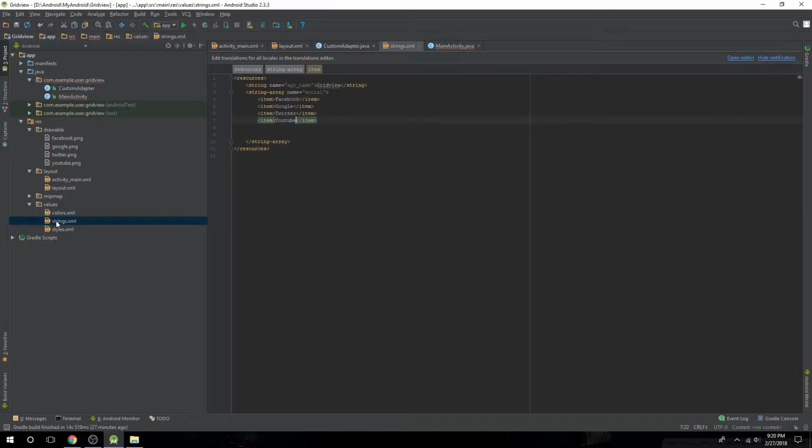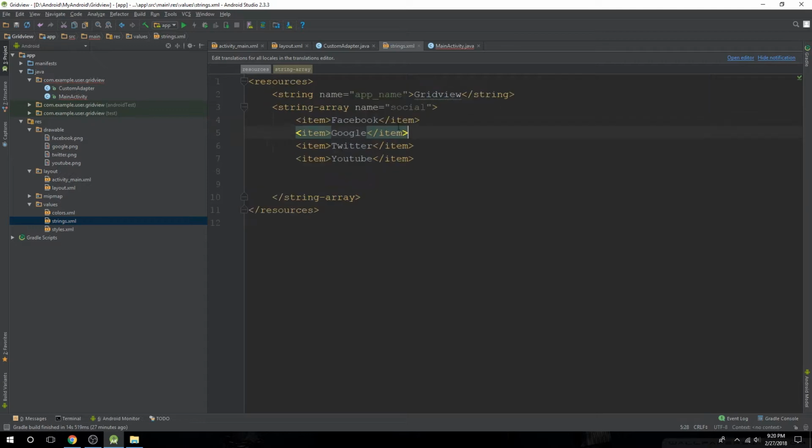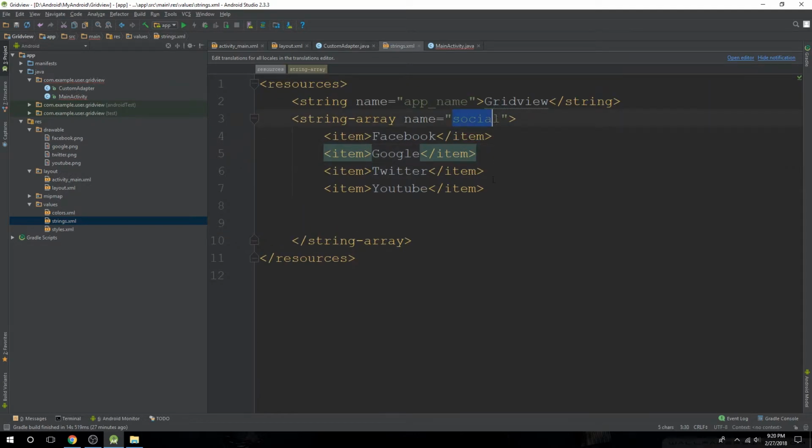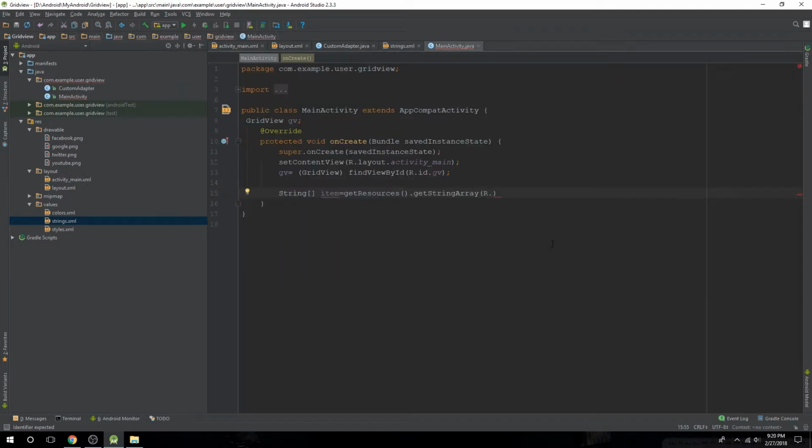So if we just go to string, then we will get to see the name of our array, which is social. That's the name. So array basically is an array, so we are just telling it that it's our array, and there we go, we have just got the name social.